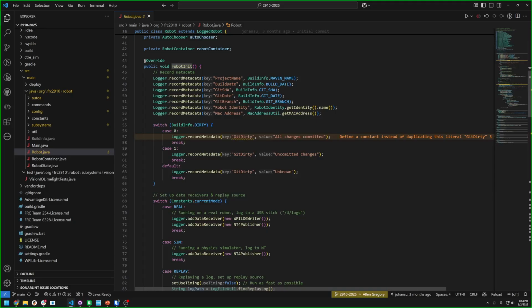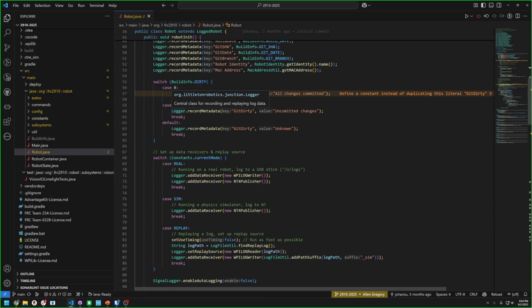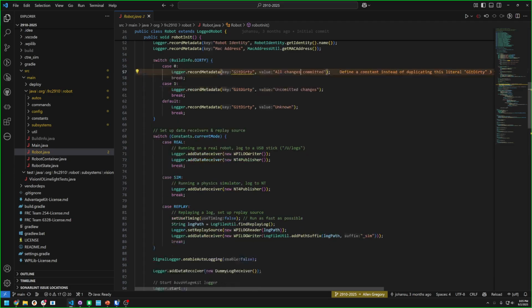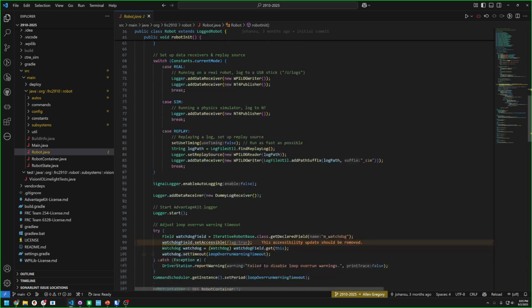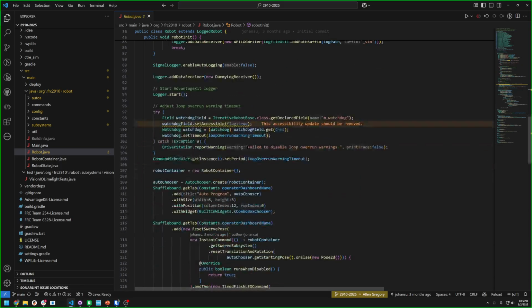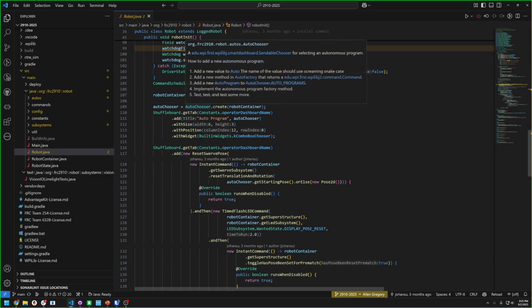A lot of this is all that's set up for the logger. There are some basic things here on whether changes have been committed, so you can actually log on the robot whether it's an actual committed change or not. If you're looking at a robot log, you can see if somebody just tested something without pushing out the commit, which is kind of nice. I'm not going to go through all of this. We're going to try to get into where they actually get their robot going at some point. They do have some current mode switching for real, sim and replay, all stuff you would use for Advantage Kit, kind of normal, nothing too crazy.